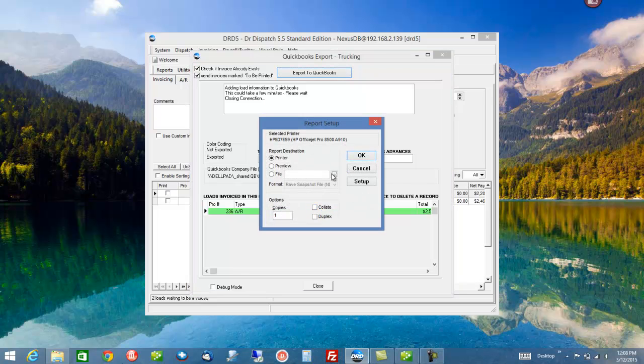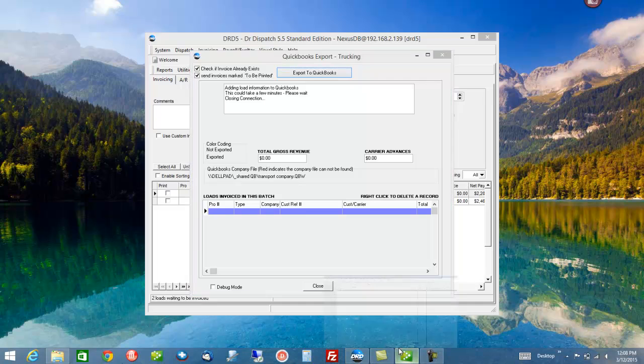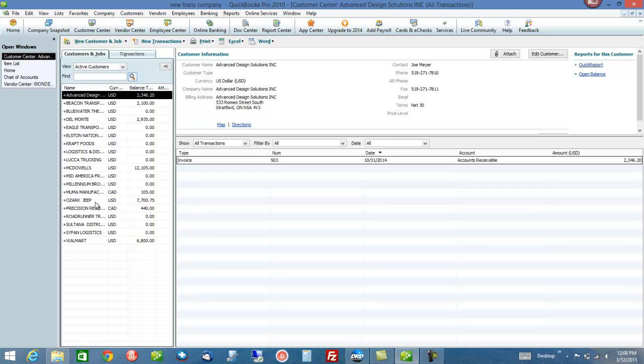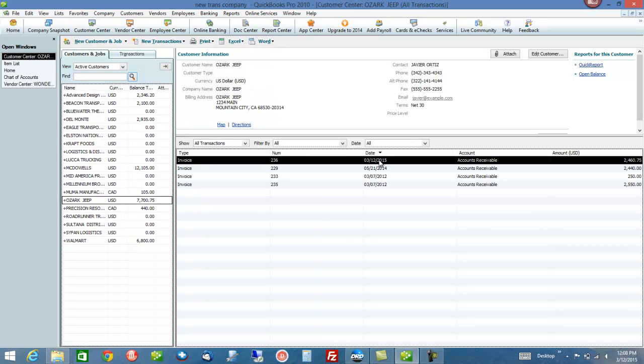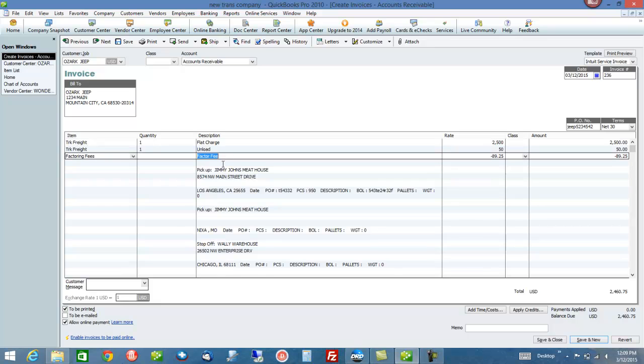Now we're not going to look at the report, nothing to see there. No mention of the factoring fee there either. Everything's done. Now over in QuickBooks, we go into the Customer Center. I believe it was Ozark Jeep. 236 is our invoice today. And we'll double click and have a peek at that. And flat charge, unload, and there's your factor fee.